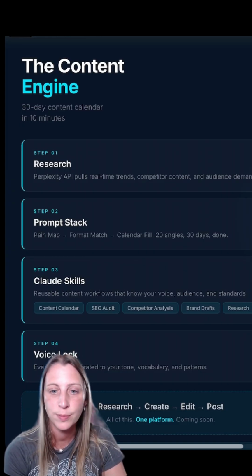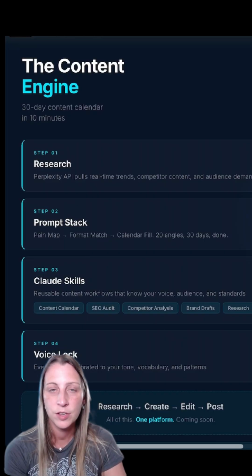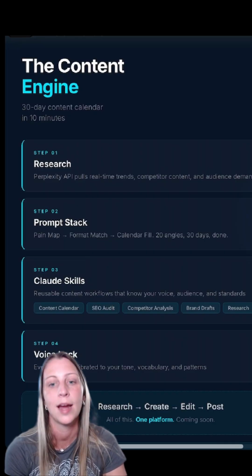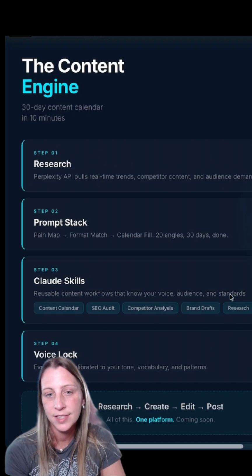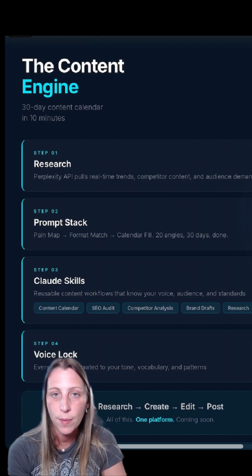So what are competitors publishing? What's trending in my niche? So these are content ideas that are not coming from thin air. It's actually grounded in what people actually want to see. And then step two is the prompt stack. So it's going to be 3 prompts that actually produce a full month of content.